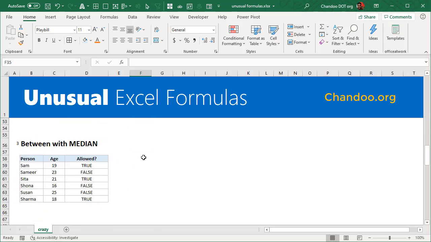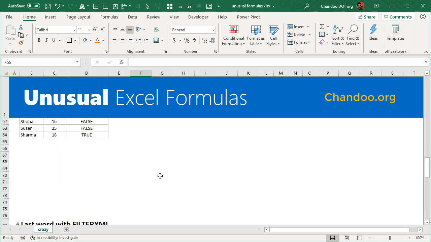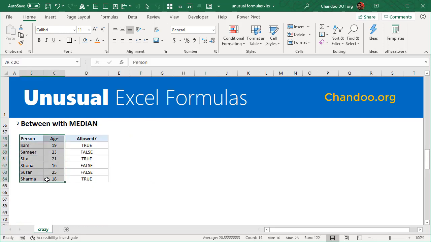The third unusual one is a between calculation with MEDIAN. Now Excel doesn't really have a between function. So if you want to calculate values between, let's say you have a value and you want to check whether it is between 18 and 22. So here is a simple table with some persons and their ages, and we want to see whether they're allowed to apply for a particular course or not. And they can only apply for a course if they are between 18 and 22 years old. So how do you check that?